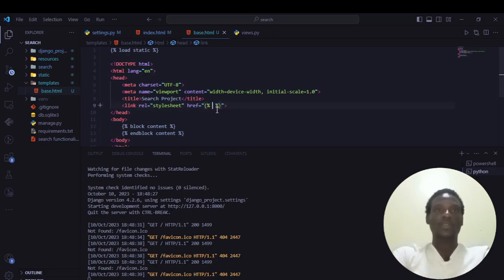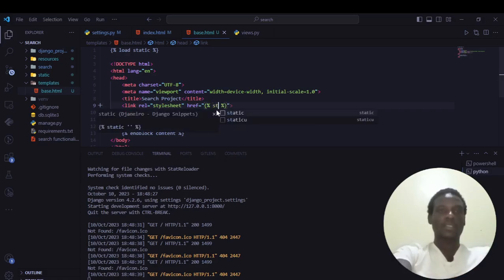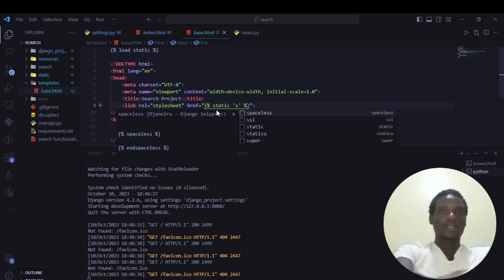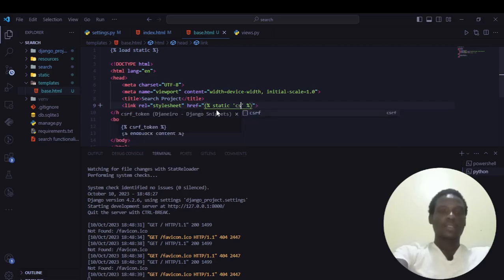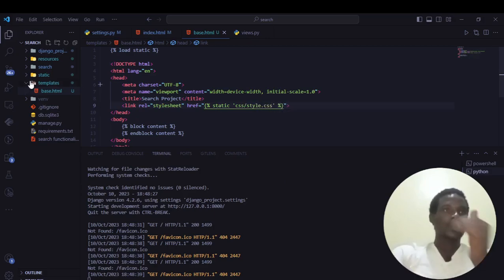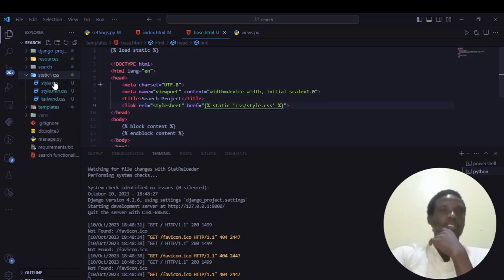To make it dynamic, you have the template tags, then static, then single quotes, then css. So we have a style.css here that was generated when I ran the npm run build the first time. So that is what we link here. So this is how you link it.